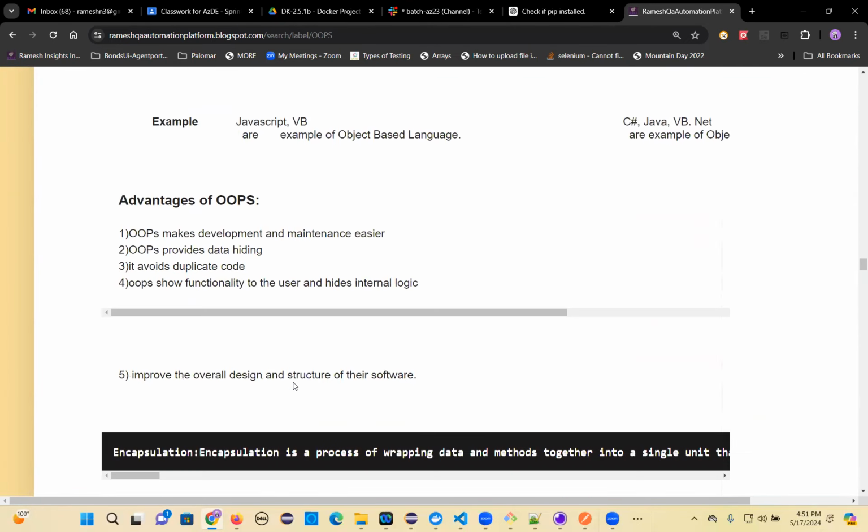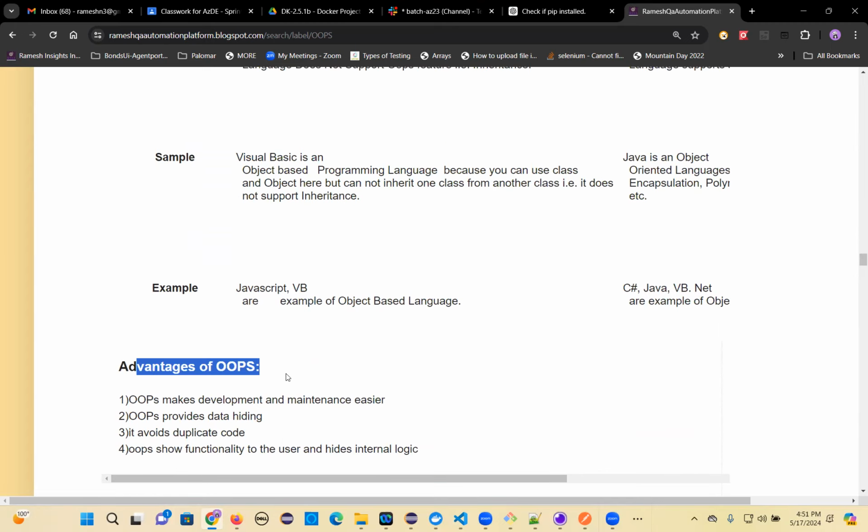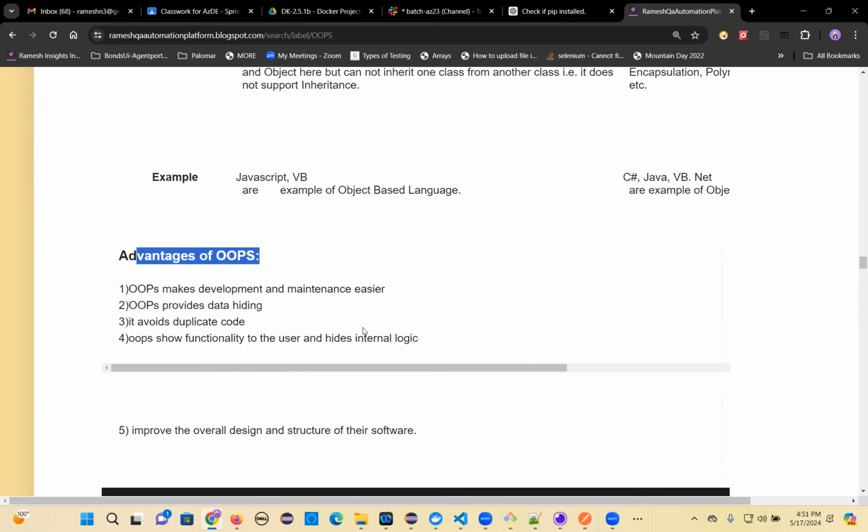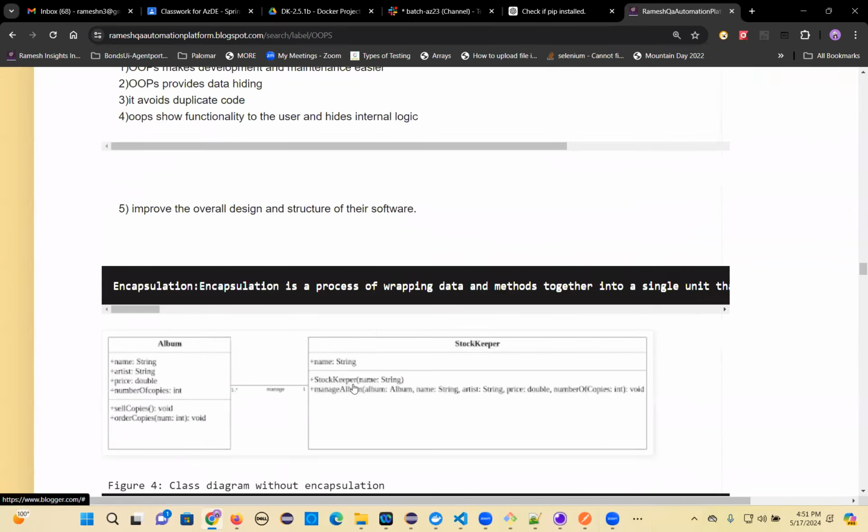Let's go now to OOPS concepts. What are the advantages of OOPS concepts? OOPS concepts make your development and maintenance very easy. It also provides data hiding, and it avoids duplicate code. The OOPS concepts mainly show the functionality to the users and hide the internal logic. Those are the advantages of OOPS concepts.